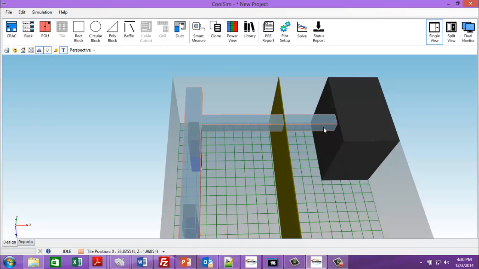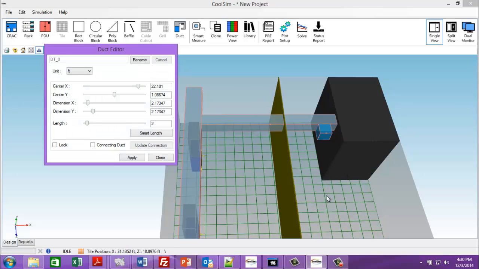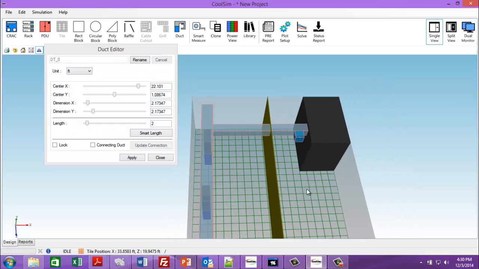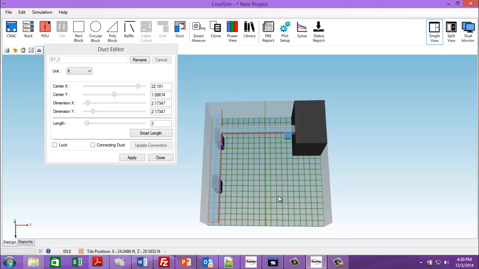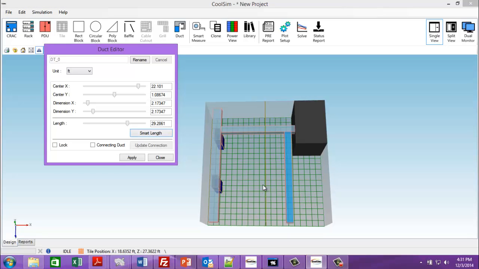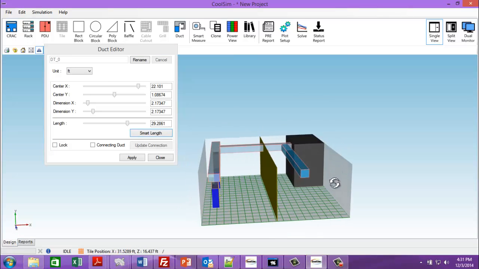Now if I wanted to bring another subduct into this direction, I just point to where I want it, right mouse click it, add duct, and there's my next duct. And again, I can interact with the model. I can view it in any direction I want. If I wanted it to go all the way across the room, I just hit Smart Length, and there you have it. It's all the way across.